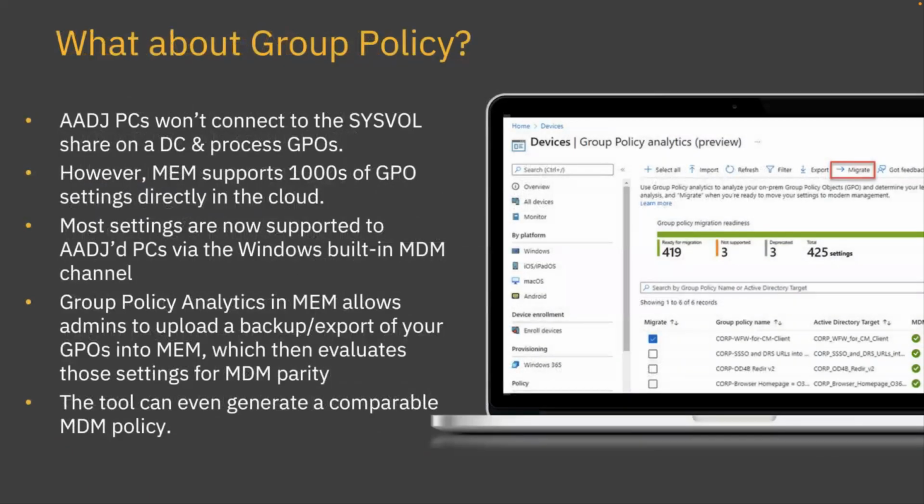Group policy. A lot of people out there say, oh, no, we've got to keep our PCs on premises because we need that SYSVOL service in Active Directory that provides group policy. Absolutely not. We have group policy analytics. You can export your ADMX templates from on-premises and you can import them now into Intune seamlessly. And it just works. It's awesome.